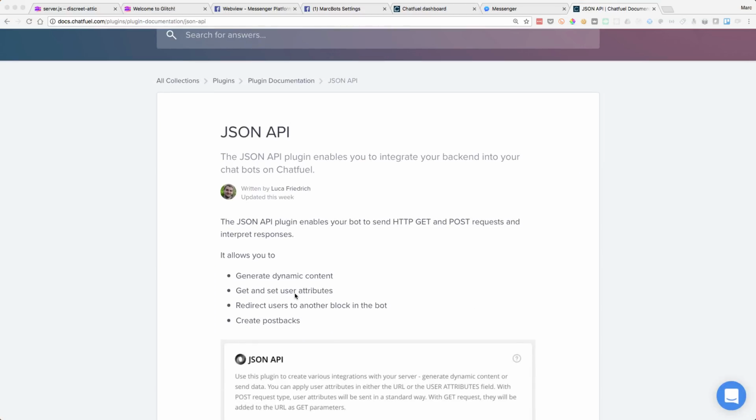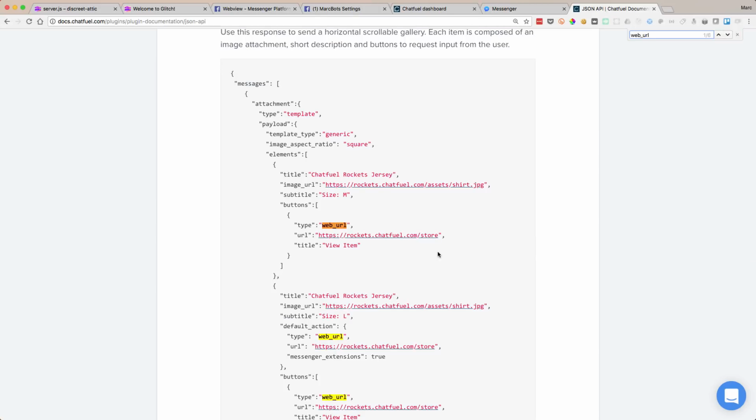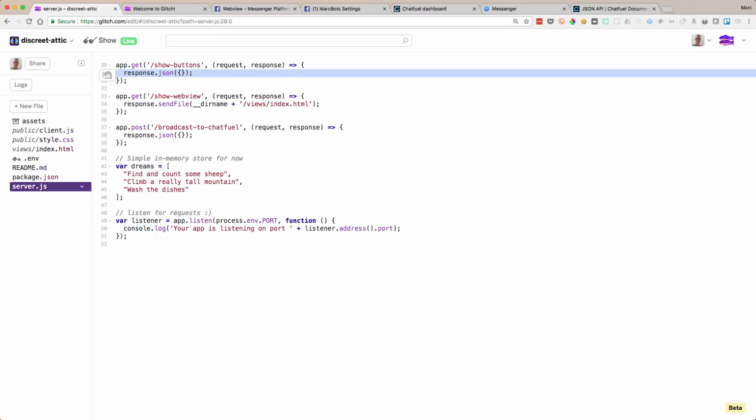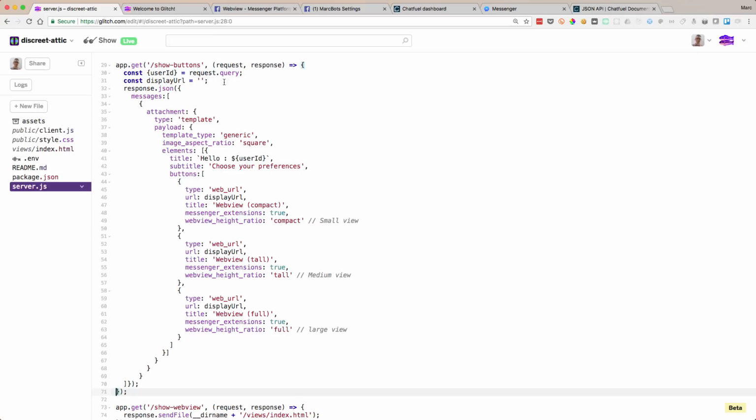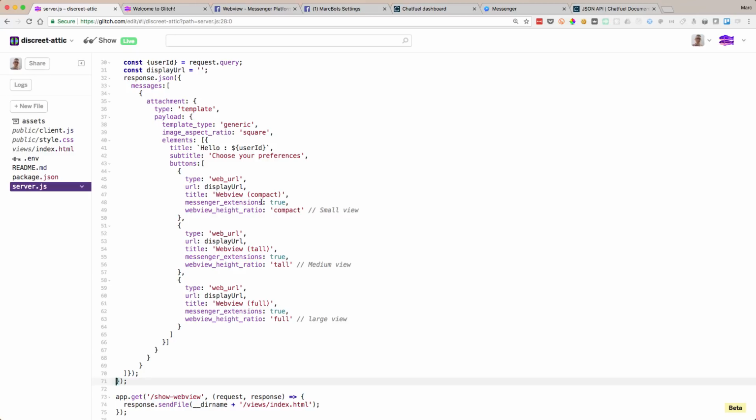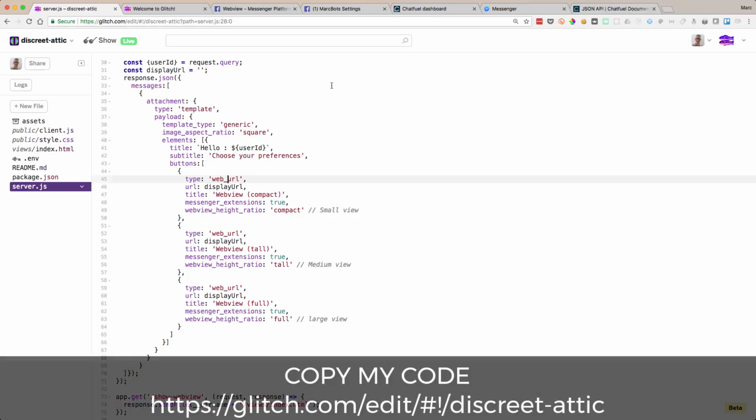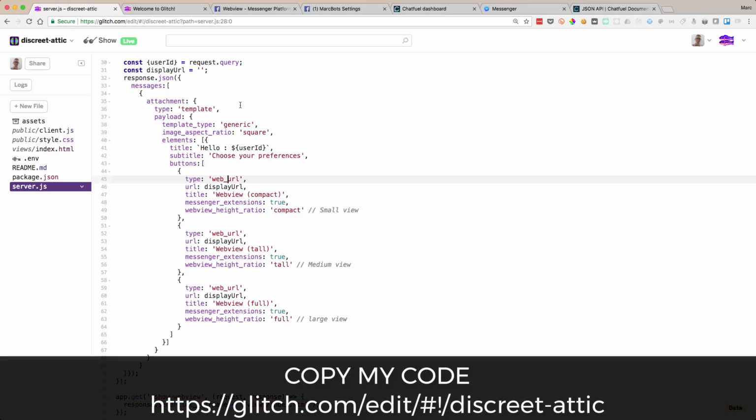Right, so the first thing we need to do is look at what sort of data we need. We need some text and some buttons, and those buttons will be links to web views, so web URLs. If we search in the documentation here for web URL, we're going to do something like this generic template with web URLs. So we're going to add some JSON to show the buttons, a generic template which shows us 3 buttons. This is just copied from the Chatfuel JSON. I'll put this somewhere online so you can just cut and paste it.